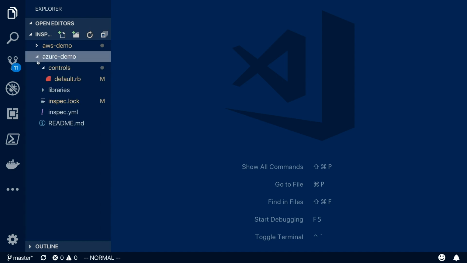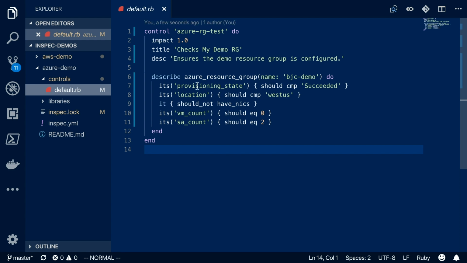Now let's have a look at my Azure demo profile. In this profile, the default control is evaluating an Azure resource group, essentially where all of our resources get deployed. This resource group, BJC Demo, isn't doing very much. I have a few storage accounts here, but I haven't deployed any VMs or networking. As such, my expectations are that the resource group is provisioned, but that its VM count is zero and it doesn't have any NICs. It does have two storage accounts, however, and I want to validate that.